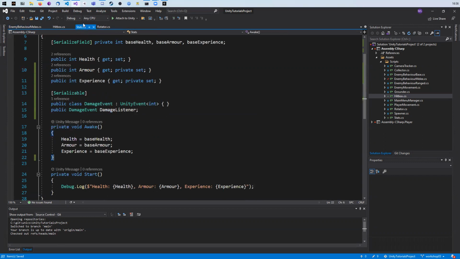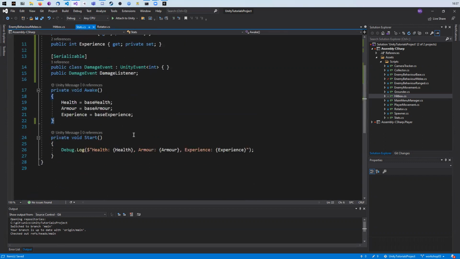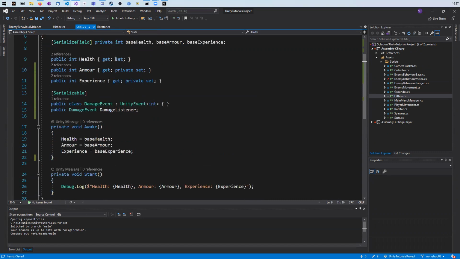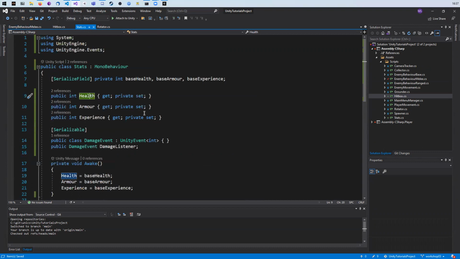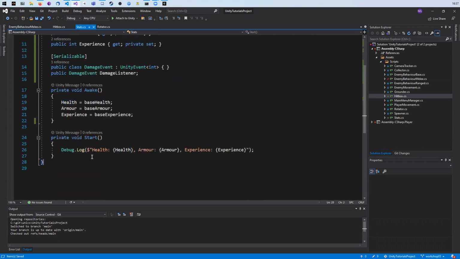We go back to stats, and we have to now add a handler method. So first things first, we can make health stats private, right? We don't have to allow other scripts to edit health directly. We can handle all of the logic within stats. Next, what we have to do is create a handler method to handle the invocation. So from Hitbox, when we do damage listener.Invoke, we now have to write a method to handle whenever that happens. So let's call that one TakeDamage.